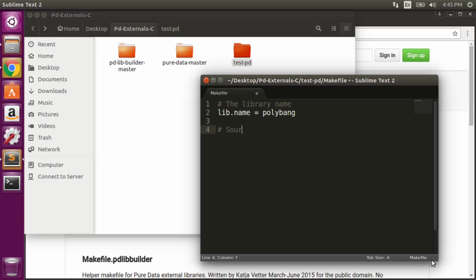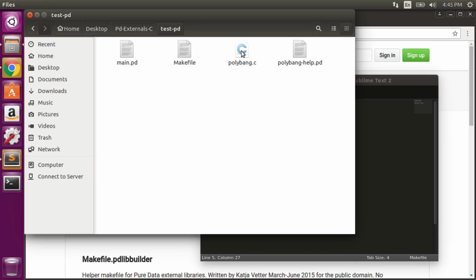Next, we need to indicate the source file for the external. This is class.sources equals polybang.c. And this file is relative to the testpd folder, so note that polybang.c is within the same folder as the makefile.